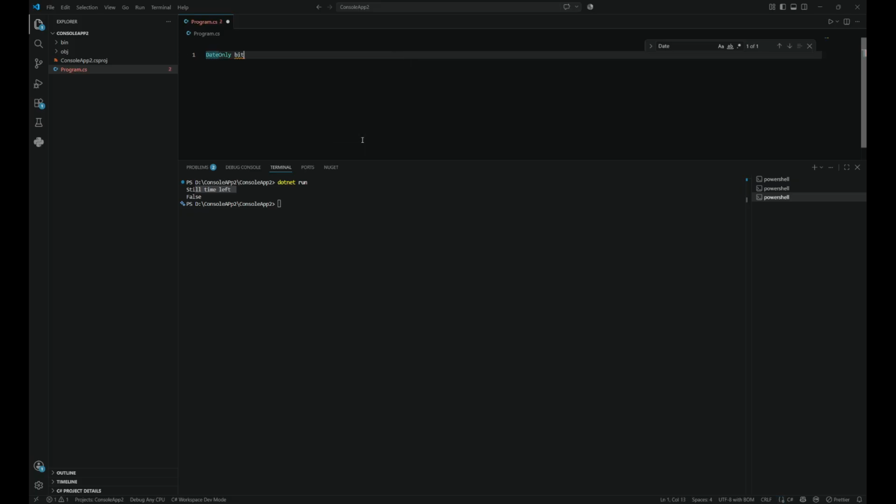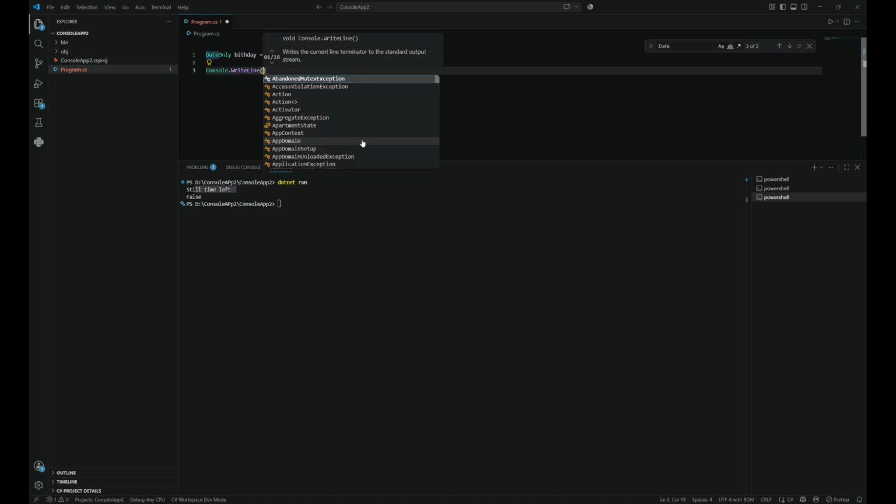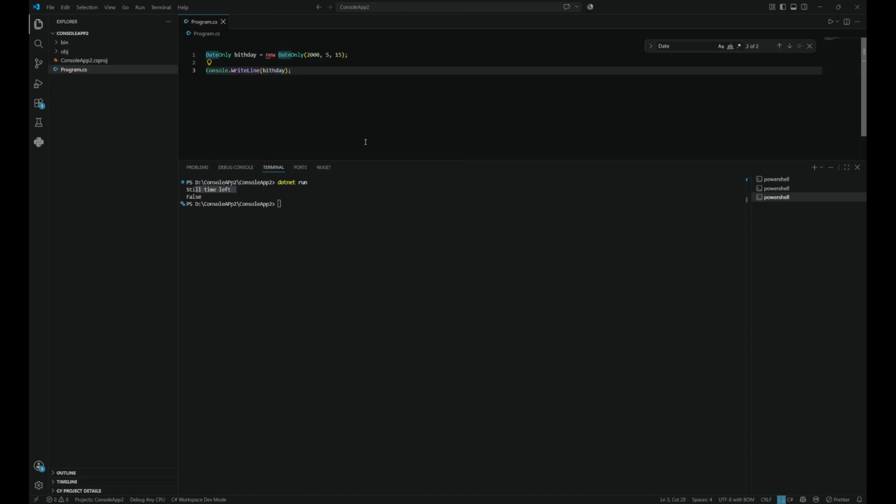DateOnly birthday equals new DateOnly, 2005 and 15. Console.WriteLine birthday, right? DateOnly birthday equals new DateOnly, the same year, month, day order as before, but notice there is genuinely no time component here at all. No hidden time, not defaulted to midnight, just completely absent. Let me show this to prove there is no default DateTime. As you can see, just the date, and the type of the value is DateOnly, right?